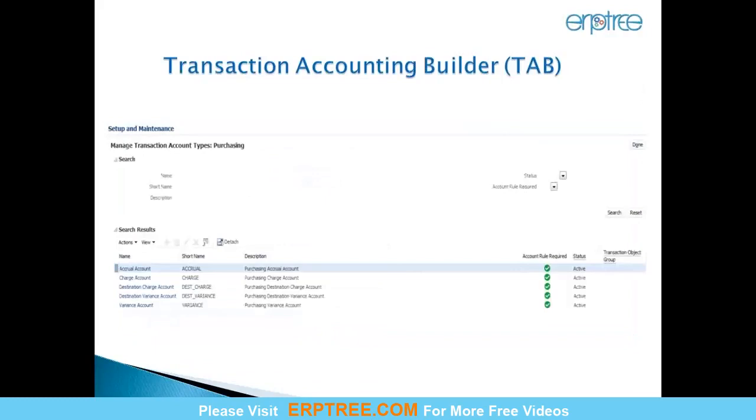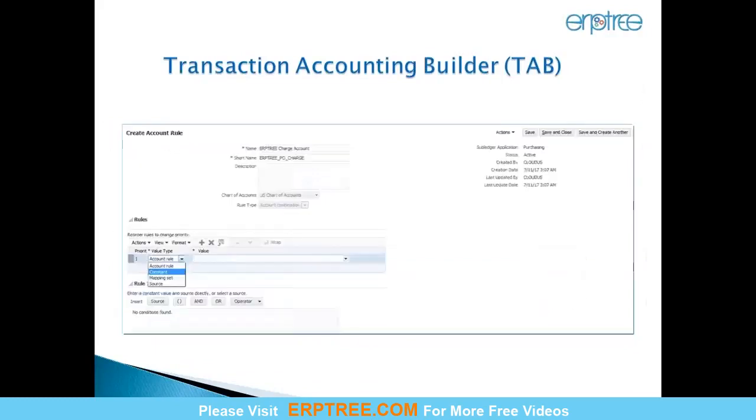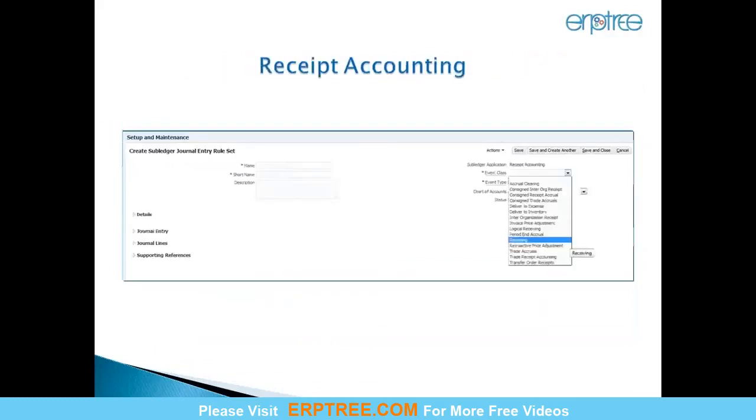It is mandatory in purchasing when you create the purchase orders. The same way, receipt accounting. When you talk about receipt accounting, these are the different event classes we have as a part of receipt accounting. Based on our requirement, whatever different transactions we are going to perform which are expected to account, for all those classes of transactions we have to create the receipt accounting. Here you would see event classes. These are the different event classes.